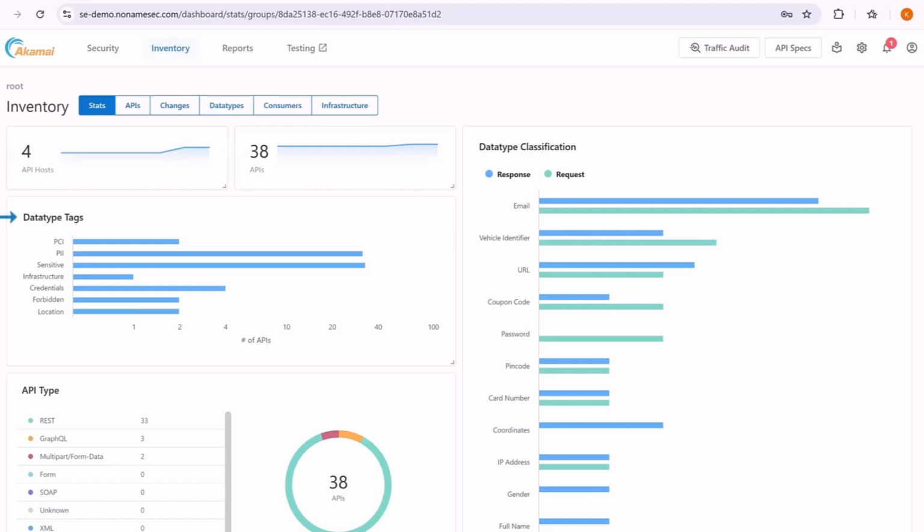Below, you'll find a breakdown of data type tags like credentials, PII, and infrastructure, showing which types of sensitive data APIs are exposing. To the right, you'll see which data fields are most commonly exposed, like email addresses, passwords, or IPs, grouped by whether they appear in requests or responses.